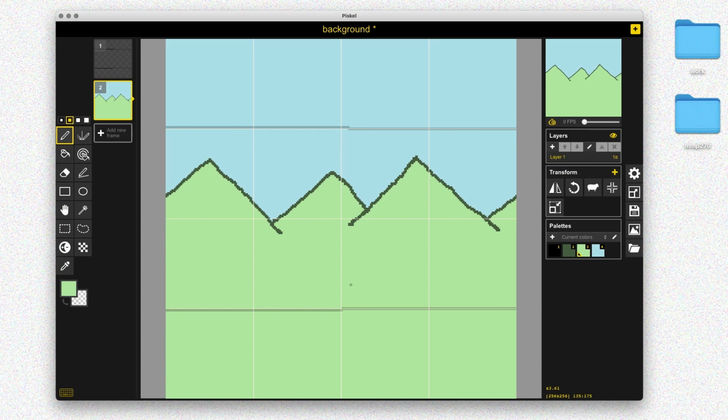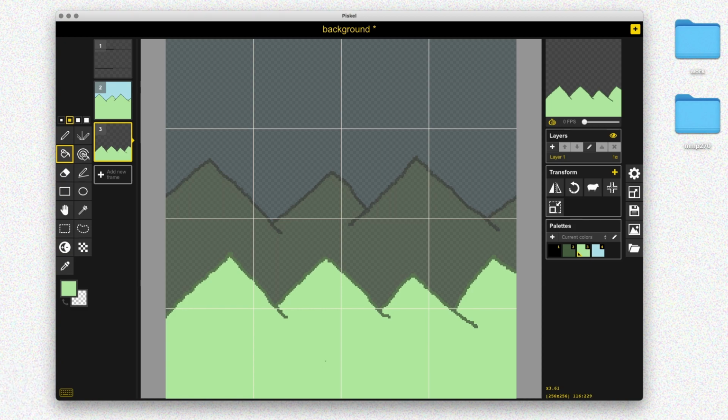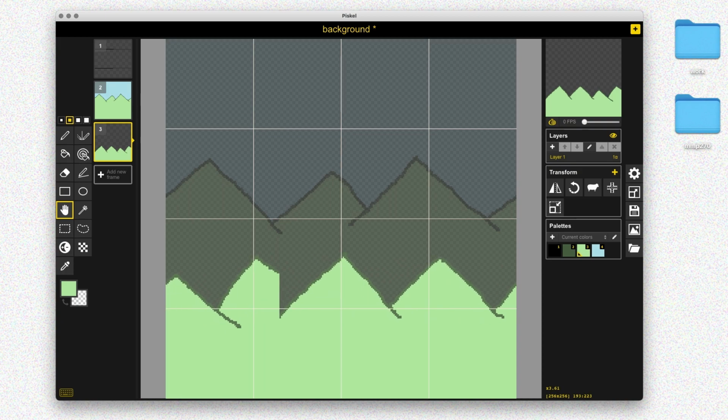If you look at some games that use similar techniques, you might see that they have tons of different little layers with different details on them. I'm just going to create one just for the sake of the demo. So I'm going to create a new frame and draw some more mountains. This time I'm going to fill in the green mountains, but leave out the blue sky, because these are going to be in front of our first set of mountains, and we don't want to cover them up with the blue sky.